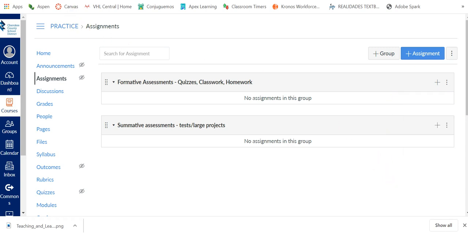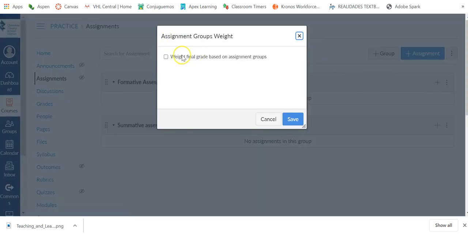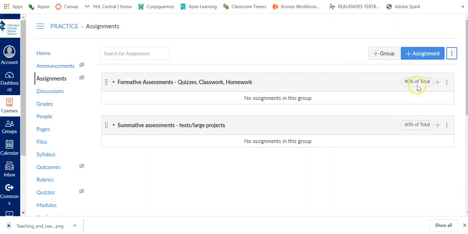So let's go ahead and add some weight to our categories. To do this, you're going to hit your three dots up here next to that blue button, and you're going to go assignment groups weight. And you're going to weight final grade based on assignment groups. And your formative assessments, this is just my school. If you have other categories, they will be listed and you can do them accordingly. So we are at 40 for formatives and 60 for summatives, and then you will save. Once you do that, you'll see that right there has popped up, and that means any assignments you put in those categories, you can now organize them that way or whatever.